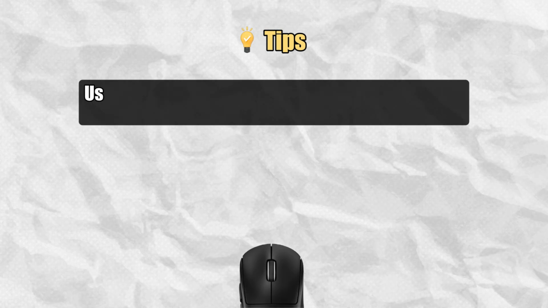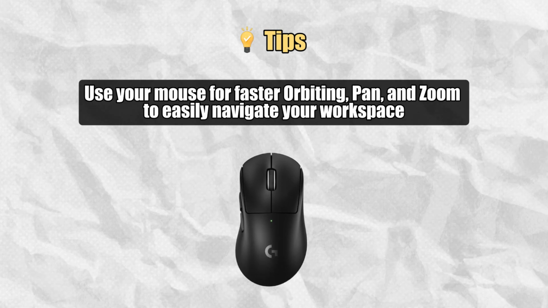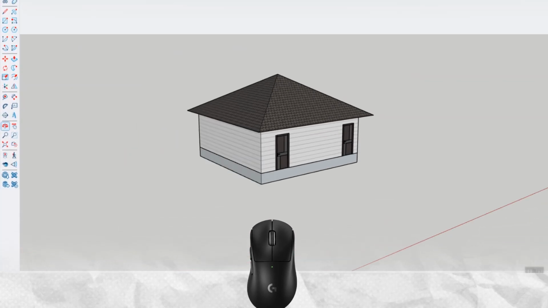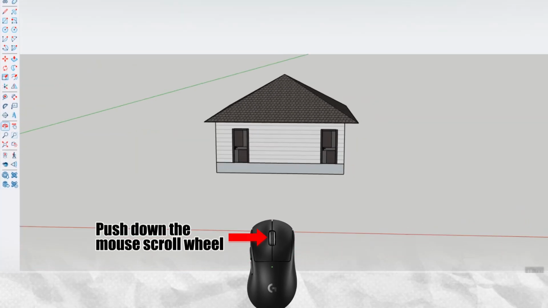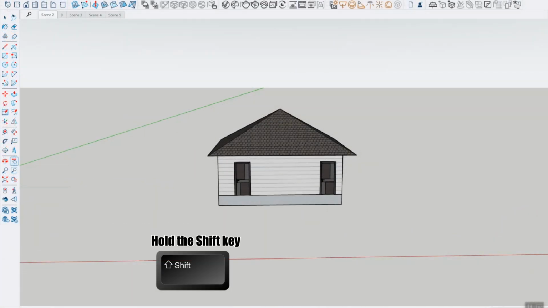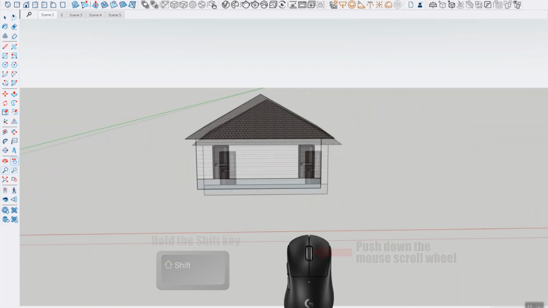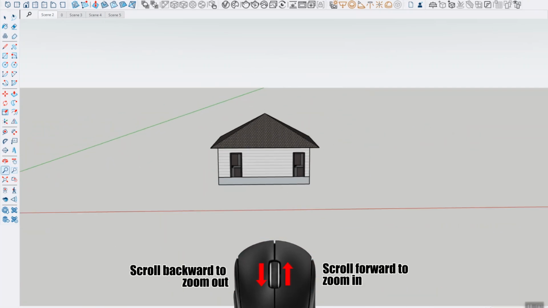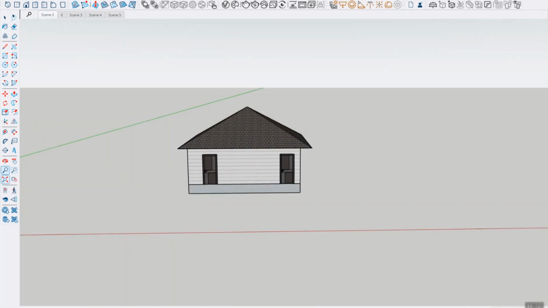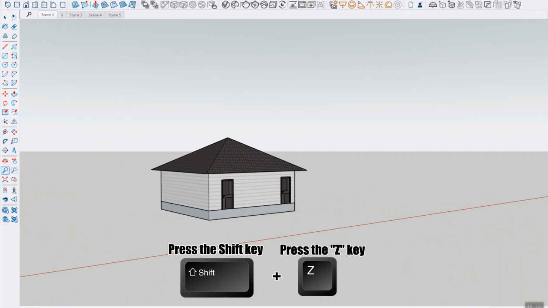Tip: use your mouse for faster orbiting, pan, and zoom to easily navigate your workspace. To orbit around your model, push down the mouse scroll wheel or press the O key. To pan the view, hold the Shift key and push the mouse scroll wheel, then move your mouse side to side. To zoom in or out, scroll the mouse wheel forward or backward. To quickly see your entire model, press Shift plus Z to activate zoom extents.